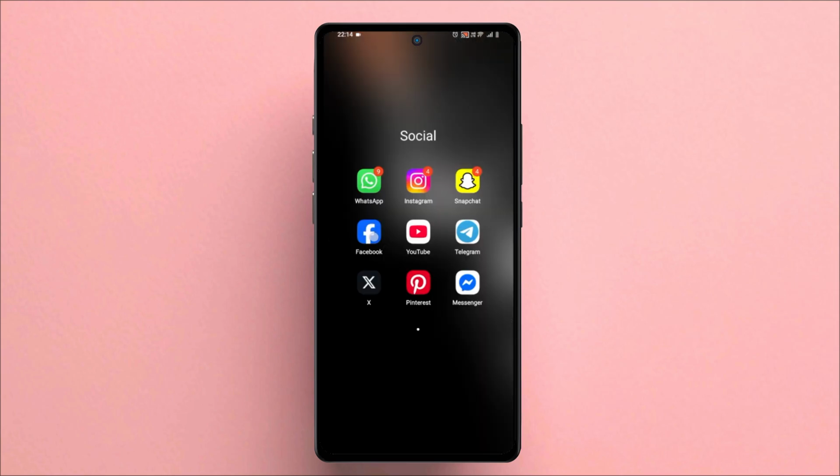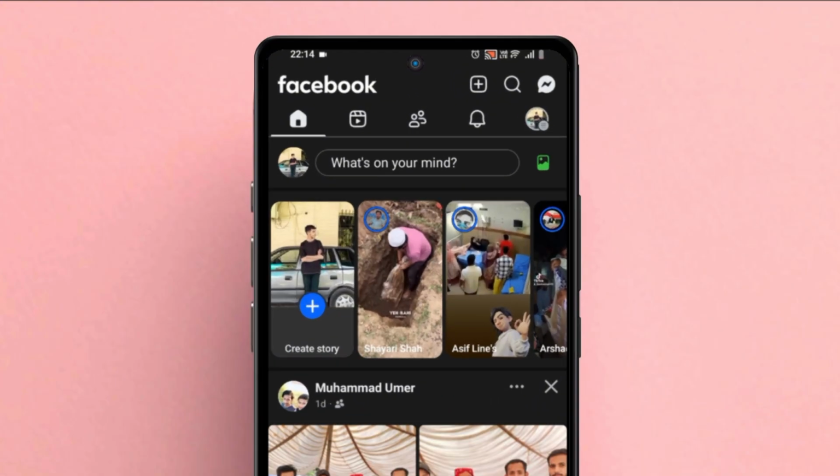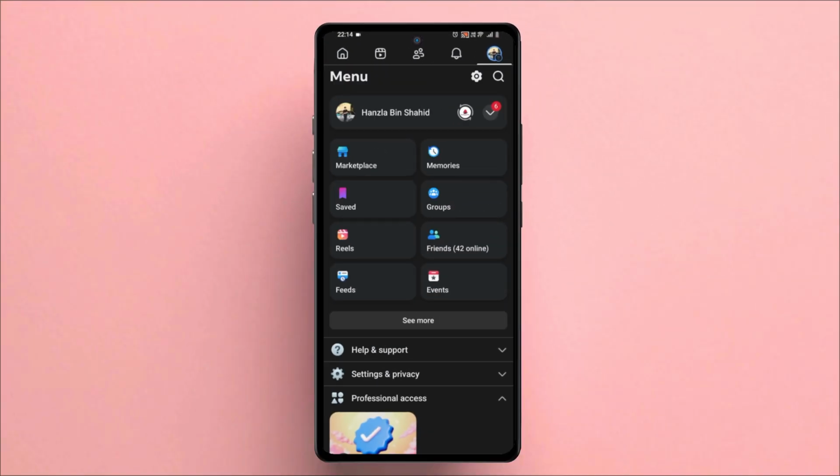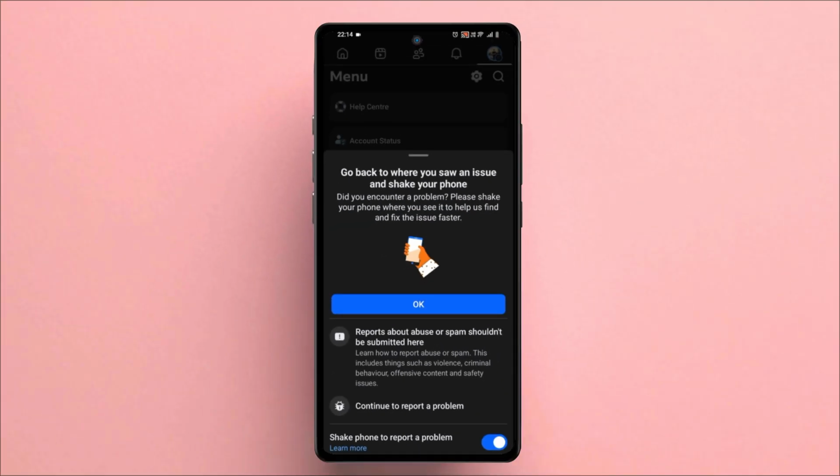First, launch the Facebook app on your phone. Once logged in, go to the Profile tab on the top menu bar. Now, scroll down the list to reach the Help and Support option. To report a problem, shake your phone to get help from the team. Next, tap the Report a Problem option.